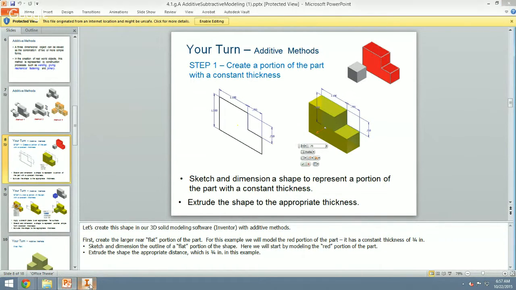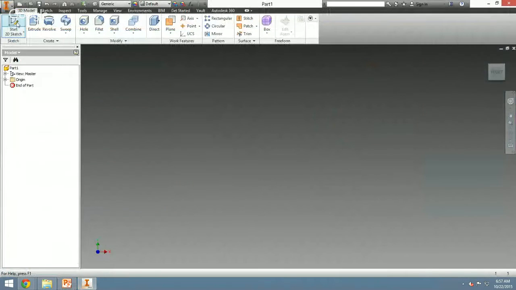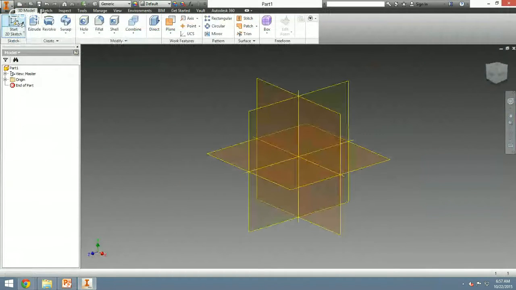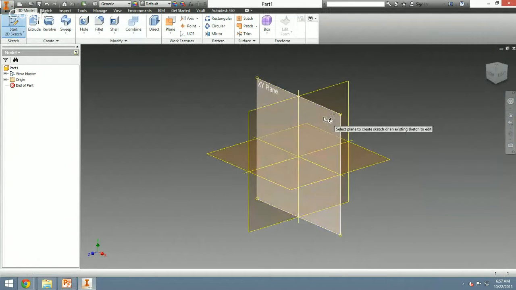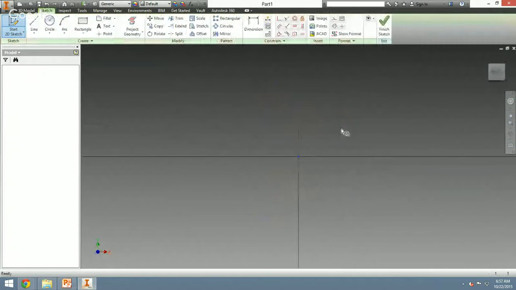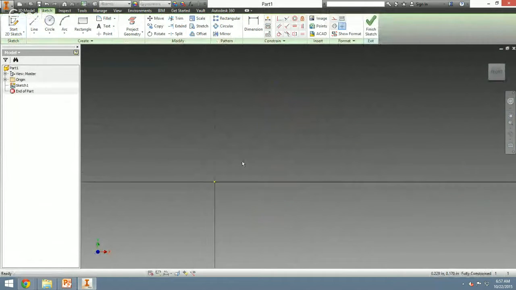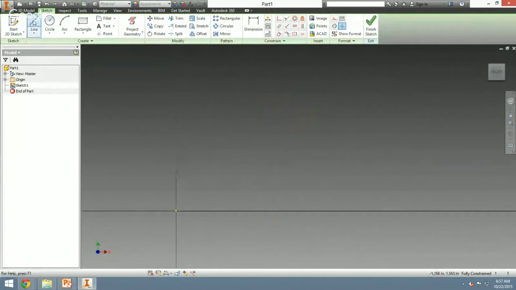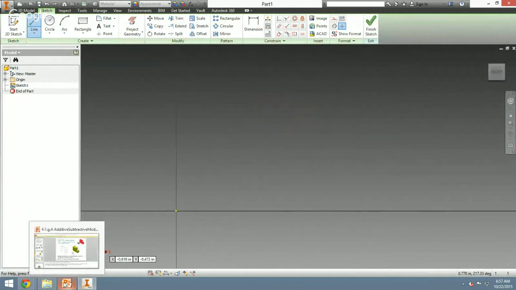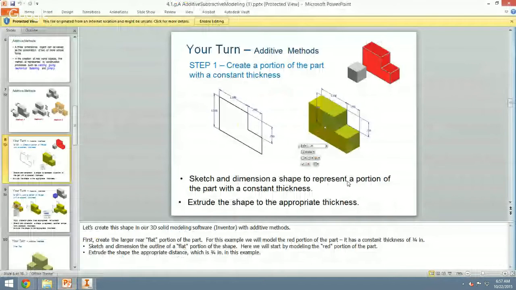So let's watch how I do this for a second. I'm going to start a 2D sketch. Because I want this oriented a certain way, I am going to pick the XY plane. Okay, and now I'm just going to back out a little bit here. I'm going to take a line, and I need to go up 1.5 inches and over 1.5 inches. Put in this little missing piece right there, go all the way back down, and then over. So let's see how I do that.